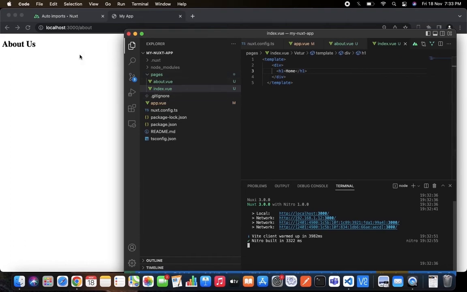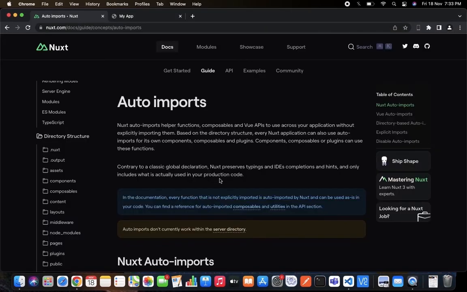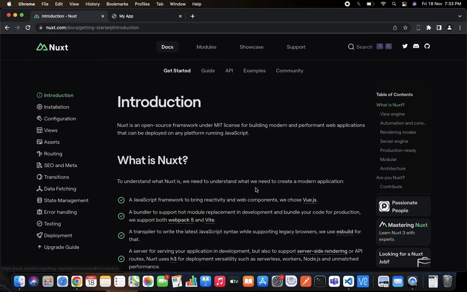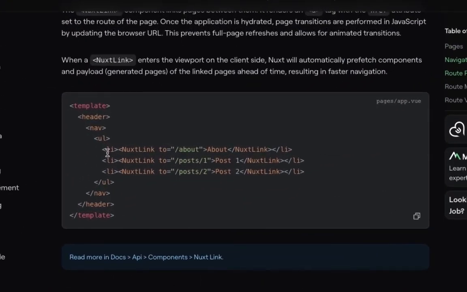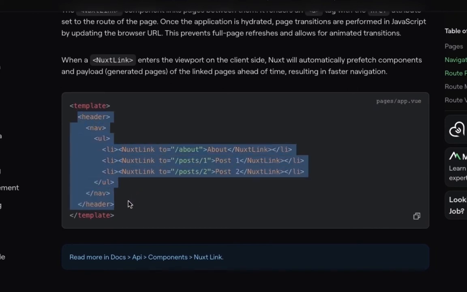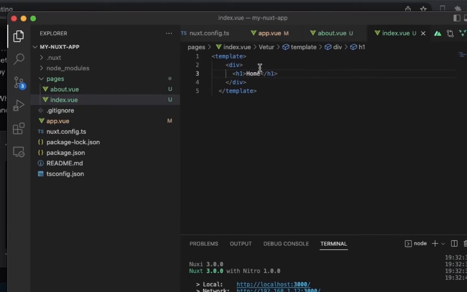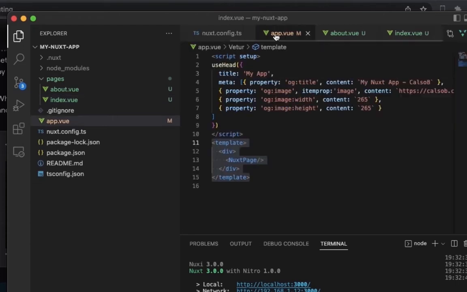So let's check out the documentation, what it says further. So if we want to use a navigation menu, we can use NUXT link. So let's copy this code and use it in our app.view.